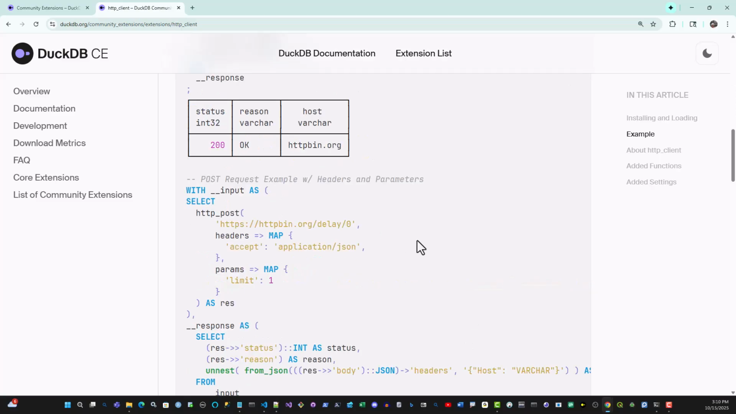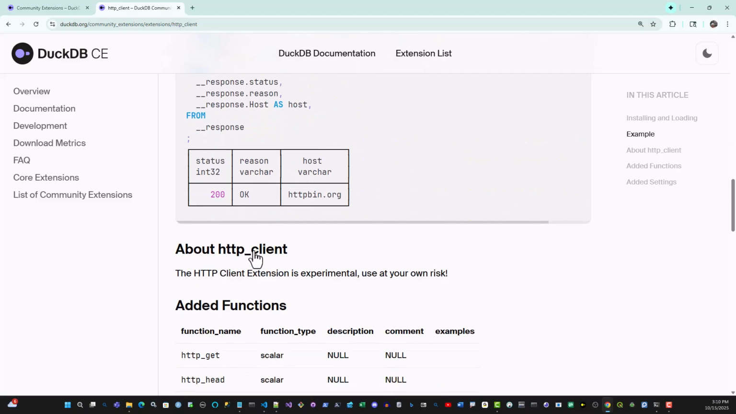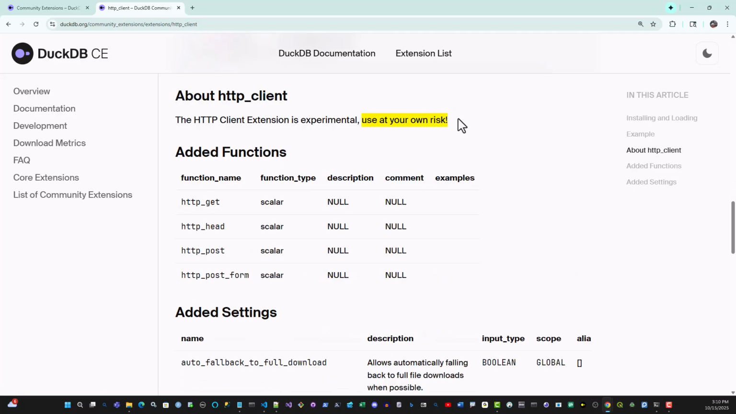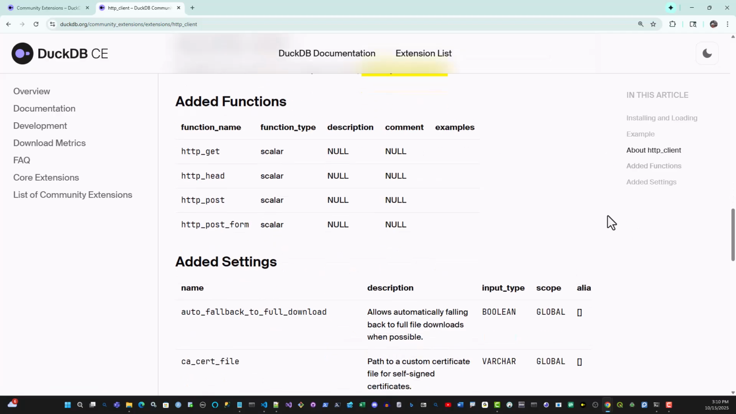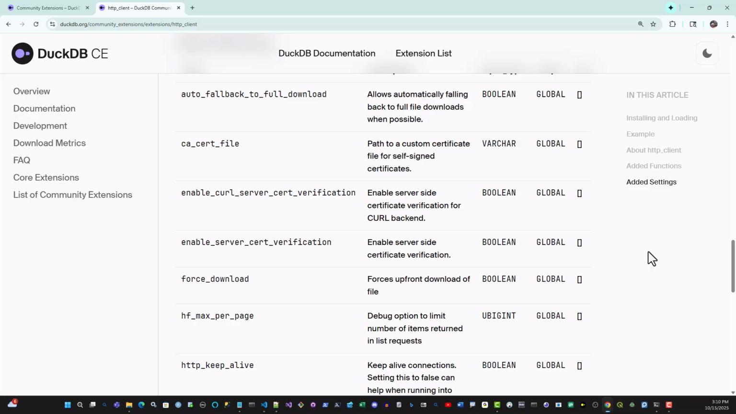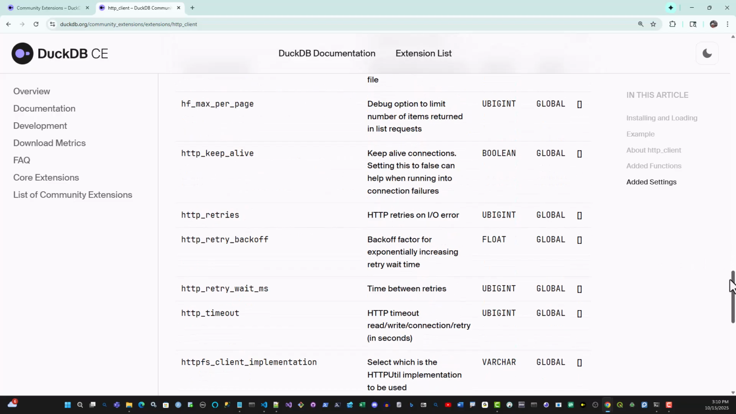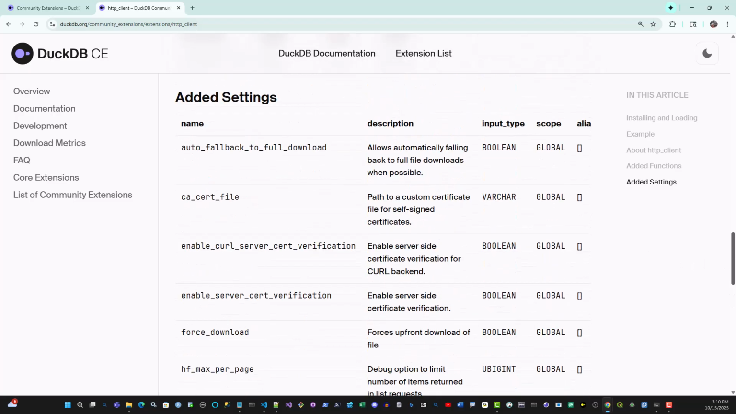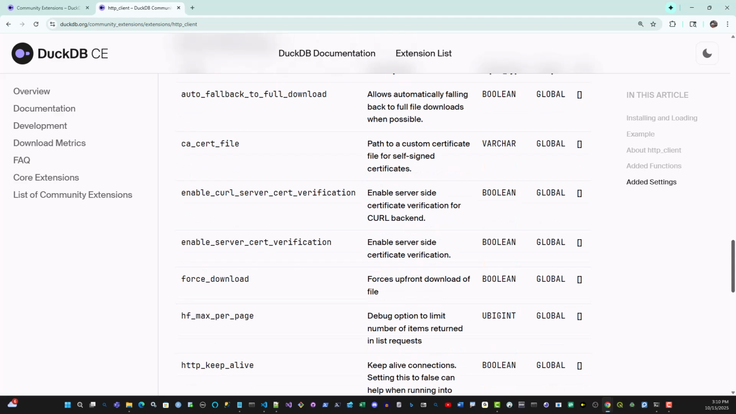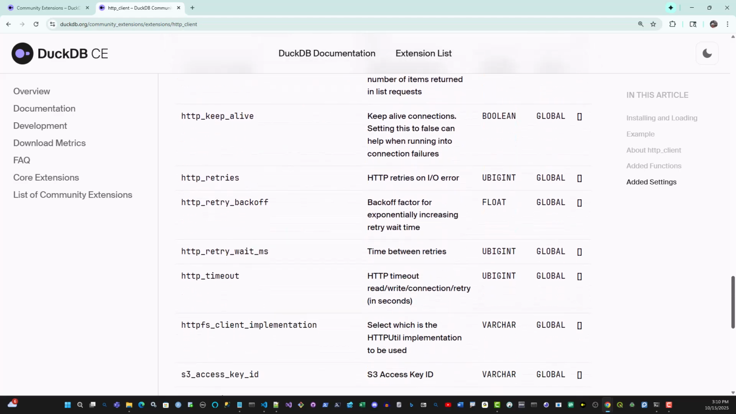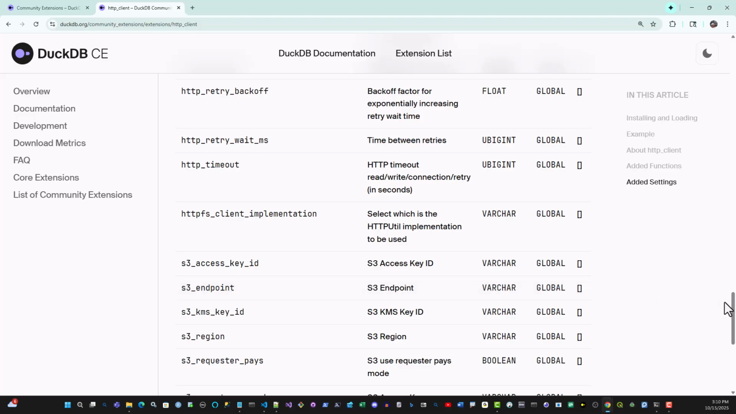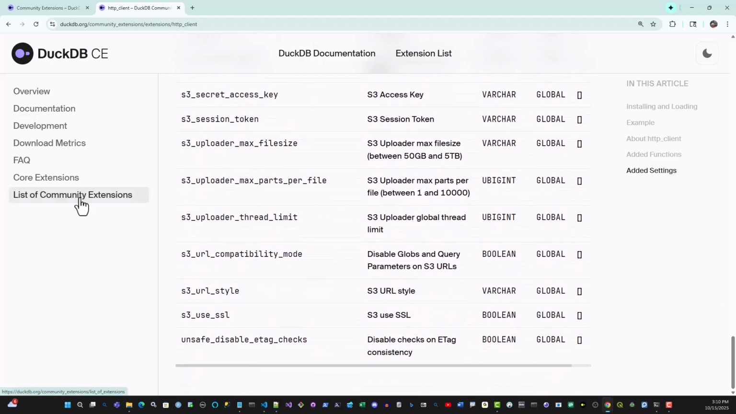You can see here is a second query, and it tells you about this client. Use it at your own risk, okay? So be careful, it's not guaranteeing anything here, in other words. And here you can see different things, the settings you can use, whatever you need to do for your request. Make sure you look through these and see if there's something here you want to use. That's the first extension we're going to be looking at today.